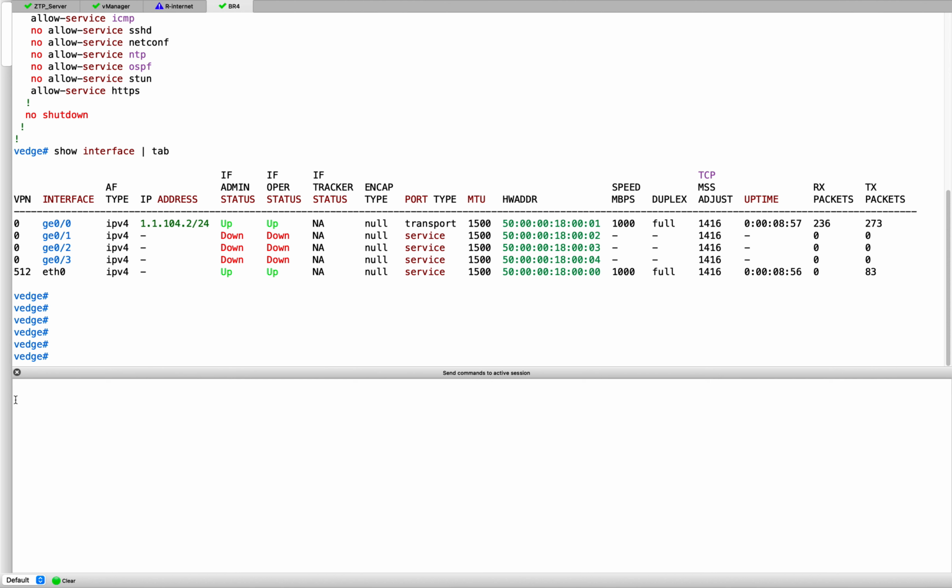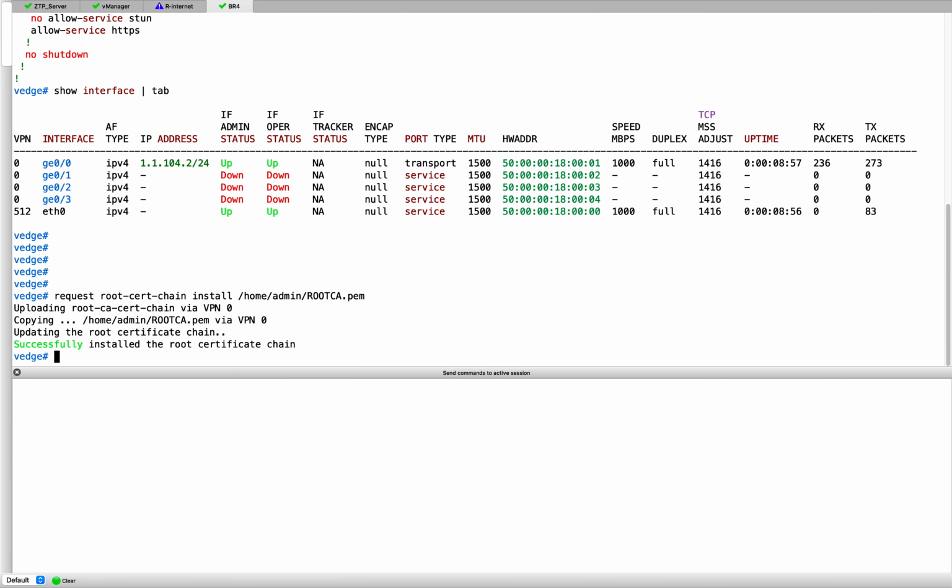So let's install that, because that's very important for our subsequent steps to be completed. Request root-cert-chain install, home, admin, and that's the file. Okay, there you go. So on the VH, we have installed the root certificate. Great. Next, what else is to be done?